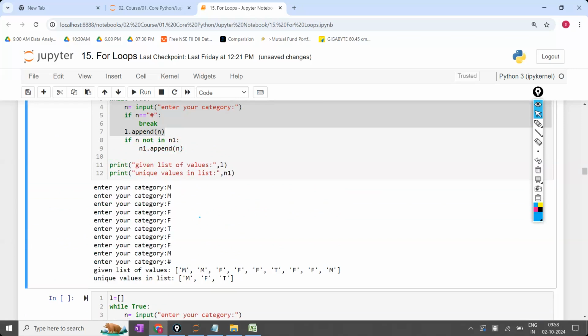Are the points clear, guys? Only one thing you have to get in your mind first: ask the user to enter the category, how many times? Infinite. How many times is not a fixed value, so use while True. If it were 5 times or 6 times, it would be a for loop. Simple.